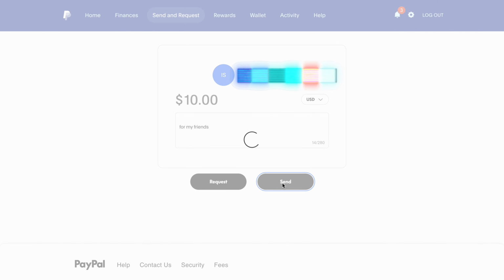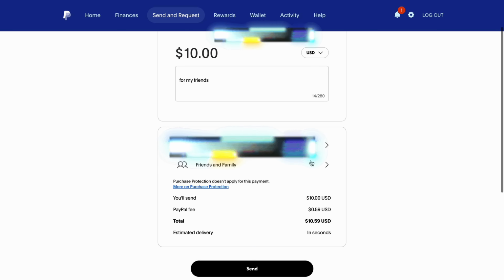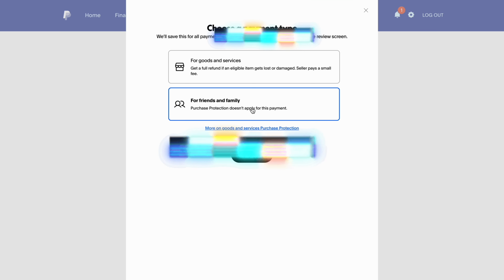PayPal will now show your available payment methods. You can pay using your PayPal balance, a linked bank account, or a debit card. Choose the option you prefer and click Continue.